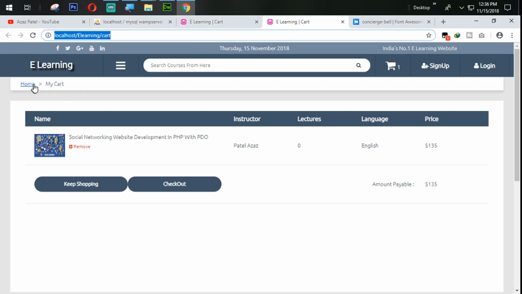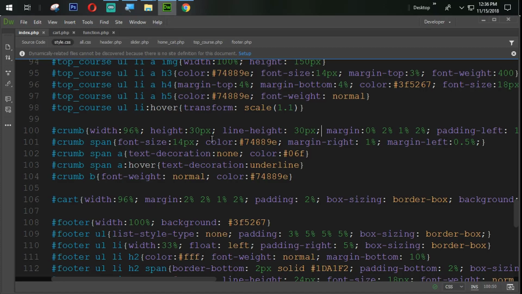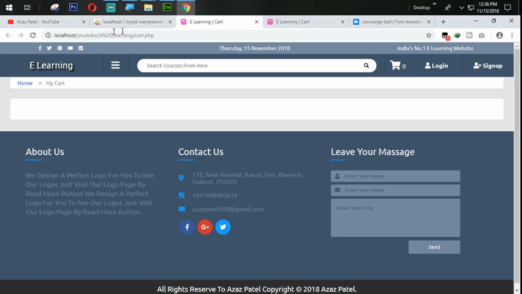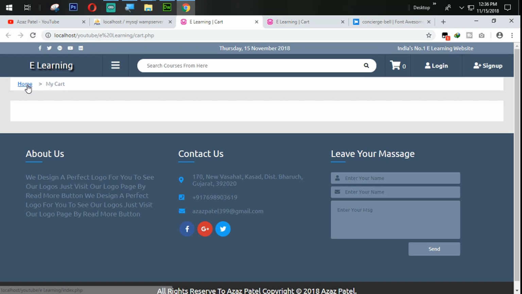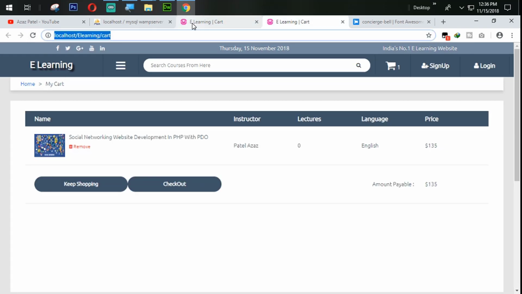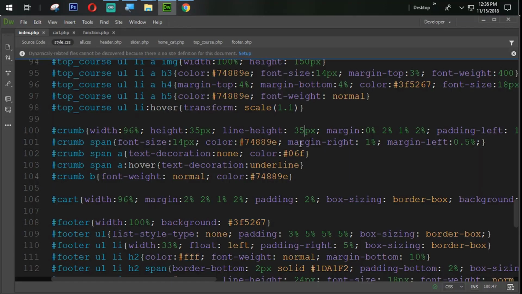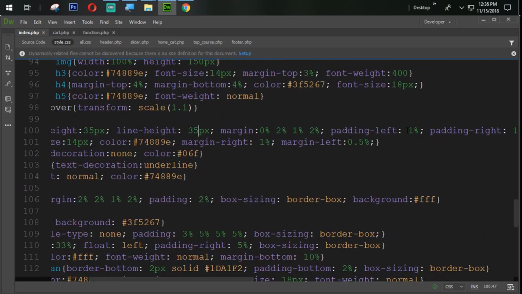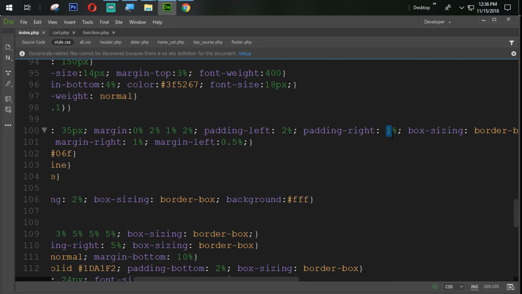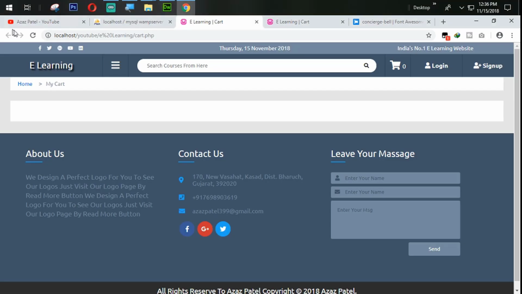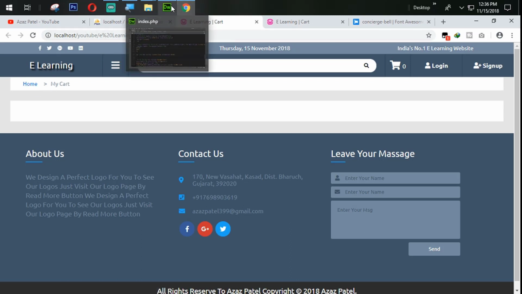Now you can see that. I think 35 pixel. Let's see with the 35 pixel. So refresh that one. So you can see that perfect output as we have here. Let's use one more padding from the left side and right side 2%. Let's refresh and check. You can see that now it's looking very good, perfect output, perfect.